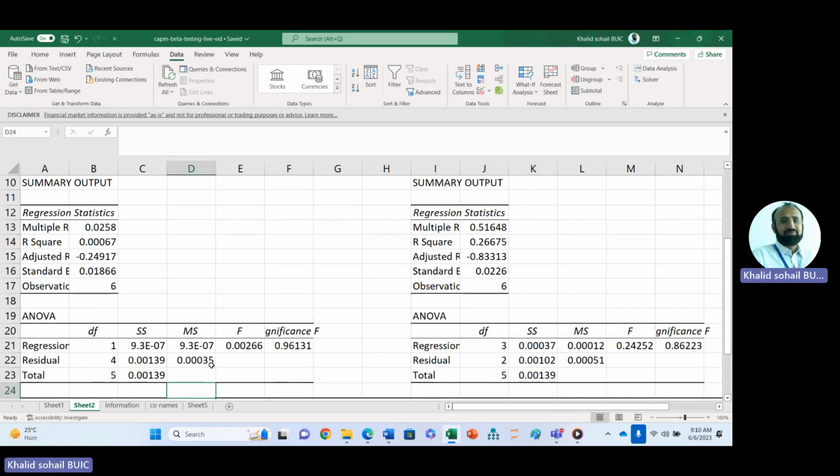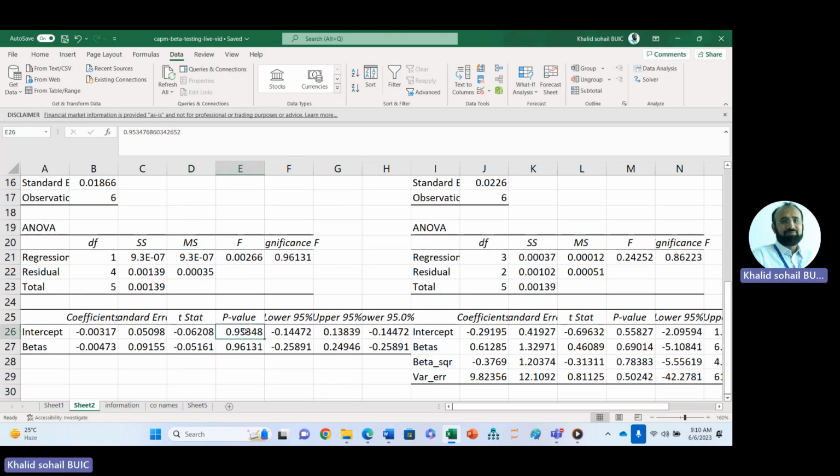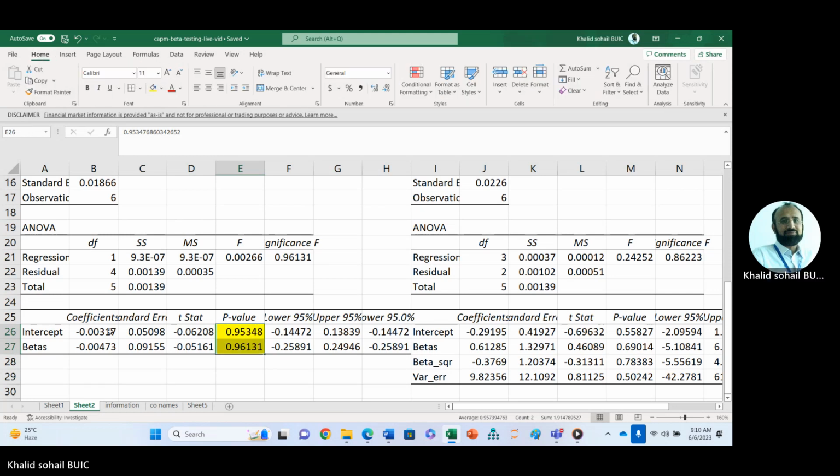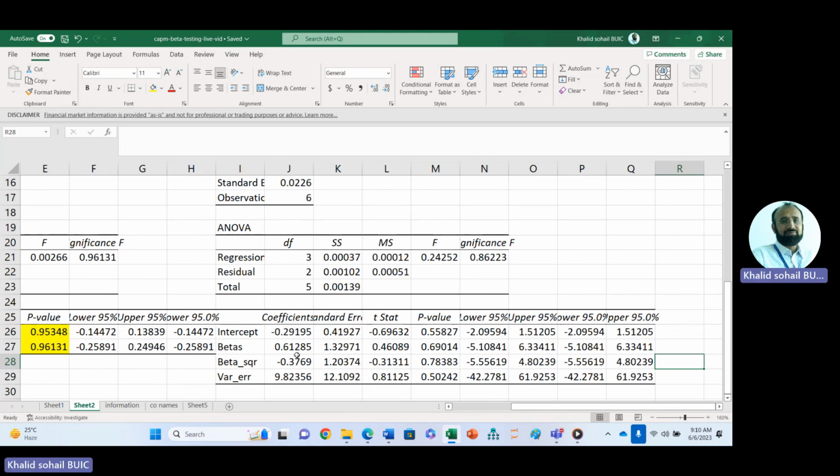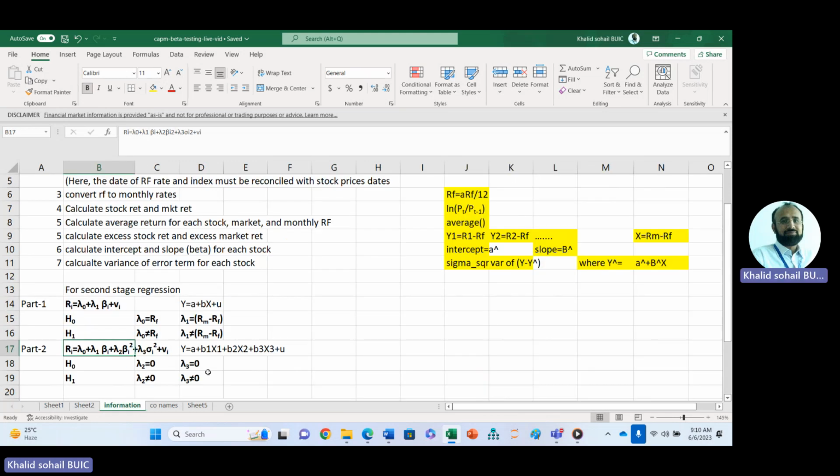Now just check the summary. Check these P values and coefficients. Here you can see that we will accept the null hypothesis. In the same way, you should check this lambda 2 coefficient, lambda 1 coefficient, and lambda 3 coefficient, and again it is not significant. We will accept our null hypothesis, as you can see that lambda 2 equals 0 and lambda 3 equals 0.